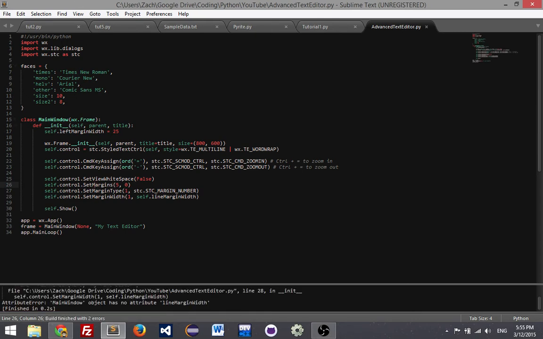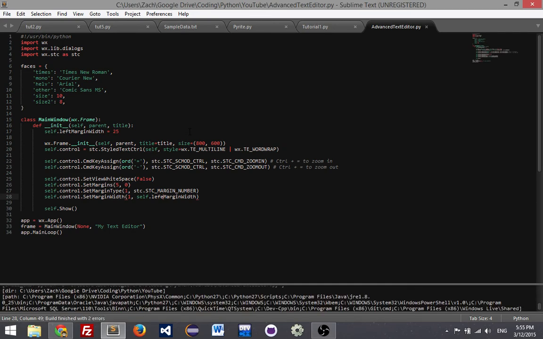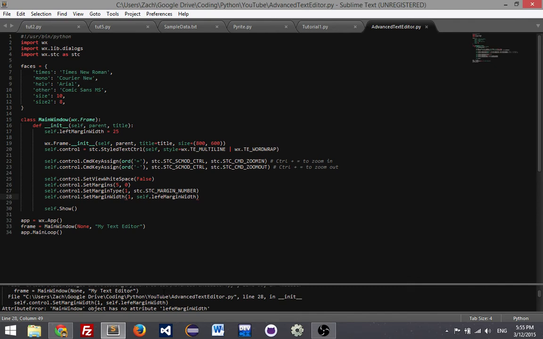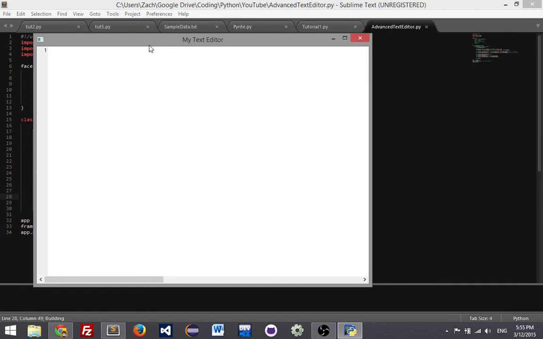Alright, line margin width. Oh, I'm making all kinds of errors today. There we go. We're still getting one. Oh well, you guys will have to excuse me. I'm trying to use an external keyboard here so that you don't hear a lot of clicking.